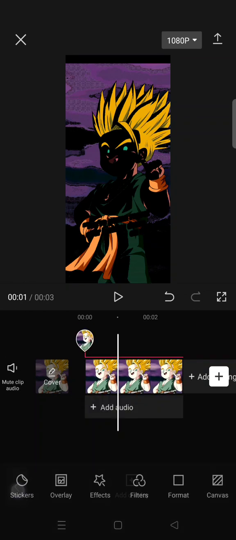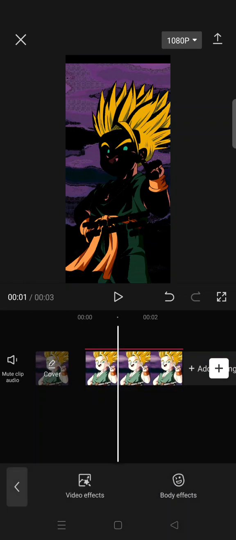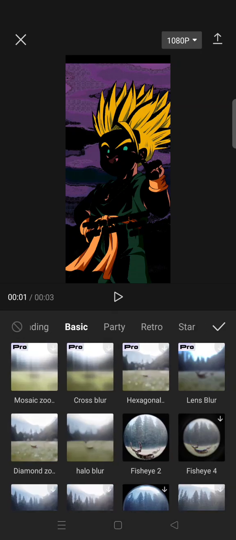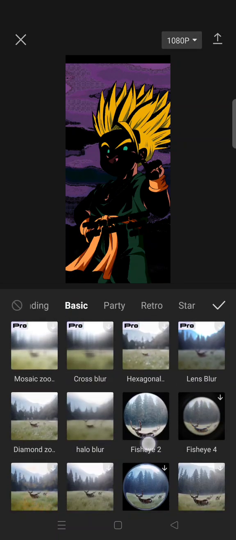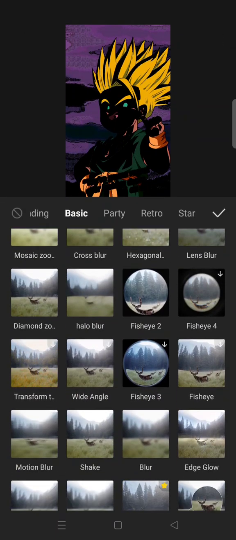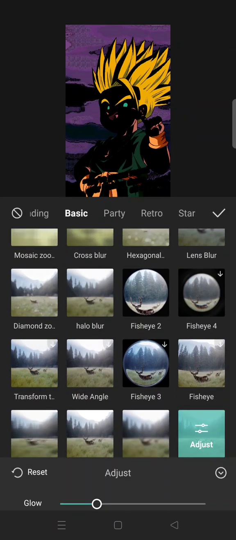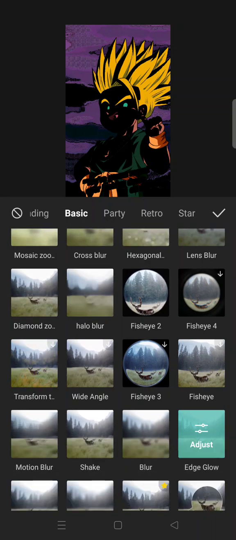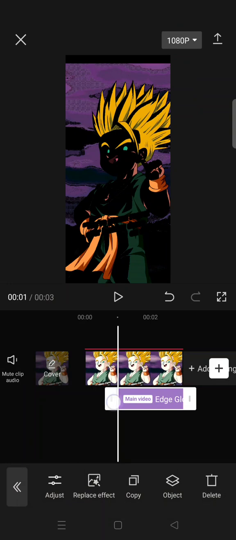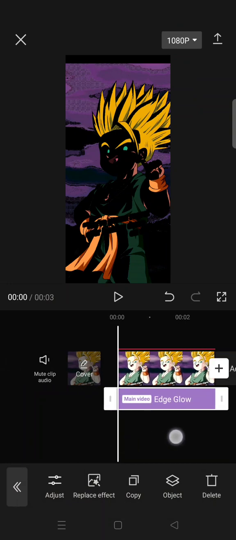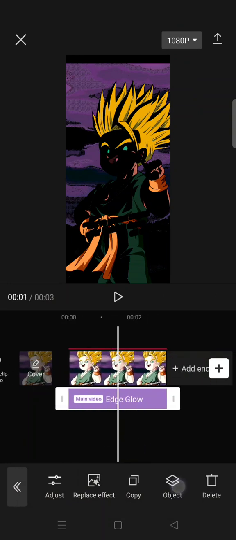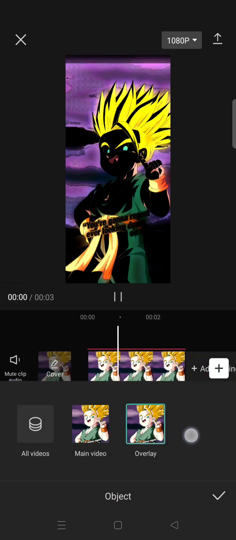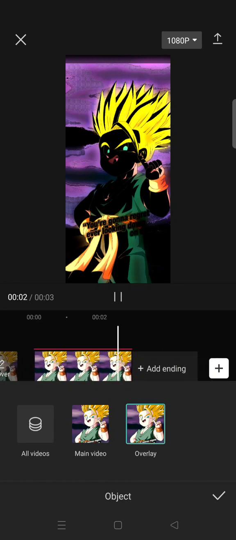go back and then go to video effects, click on basic and then select the edge glow, click on that and adjust it into 100. Click on check icon and then set the effect for all of the clips or photos, then go to object and then click on overlay so that the effects only apply to the overlay.